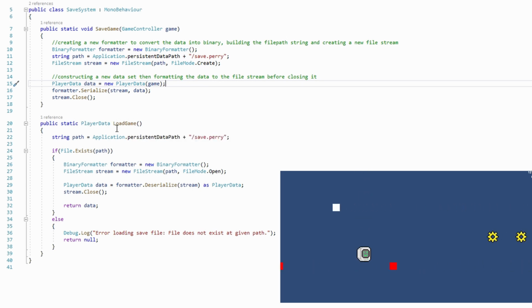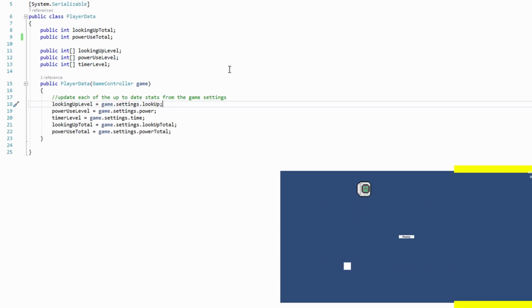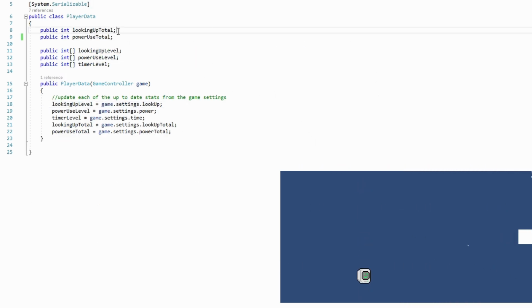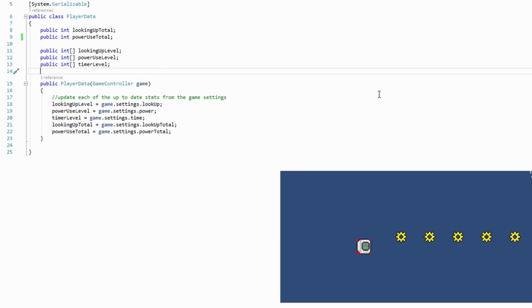So load game will return player data. This function returns player data. So most functions are void, which means that they do what they're going to do, and they finish it, and that's it. Whereas some functions, you can say, I want to find out what you've done in this format. So what we're telling this is that load game, I want you to do what you're going to do and then pass back to wherever I told you to do this the data you've created in the format of player data, which is this class here. So we know what we're going to get. When we load the game, we're going to get 2 totals and 3 arrays of times and whatnot.